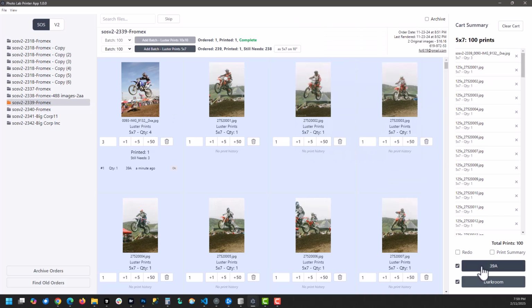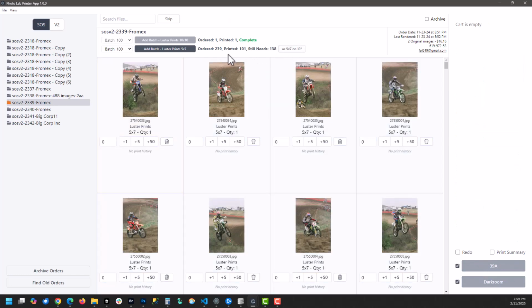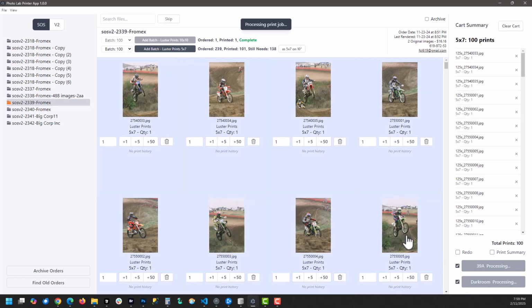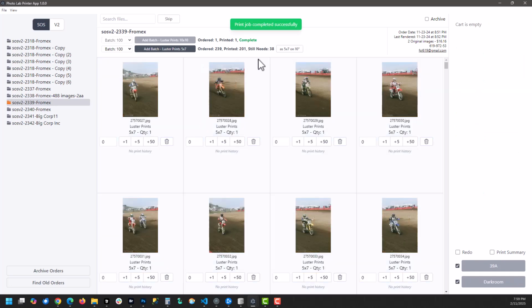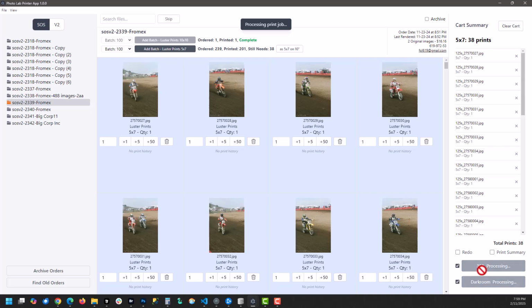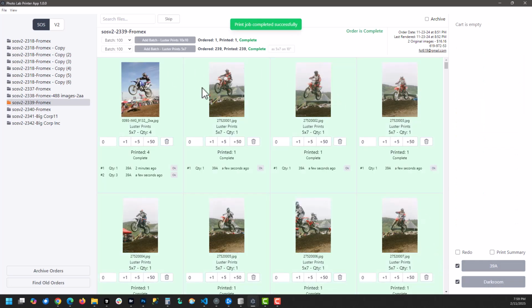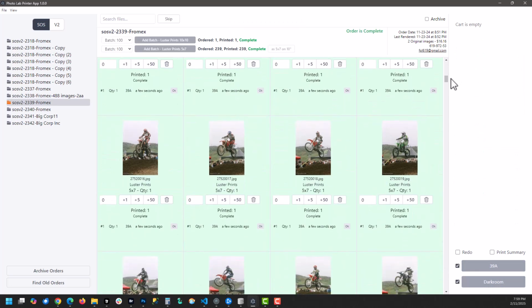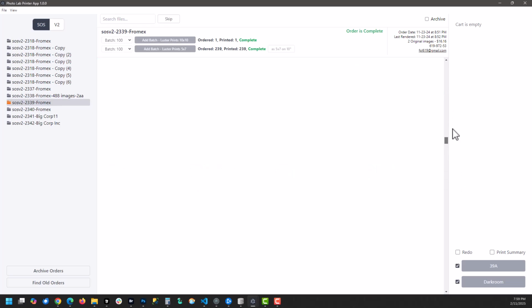So now I'm going to say I want to print those. And now up here it's saying ordered 239. That hasn't changed. That's what the customer ordered. Printed 101. Still needs 138. Now if I click it again, I can add those next 100, and now it needs 38 more. I'll click on that. So now you can see all of the grid thumbnails are background green.